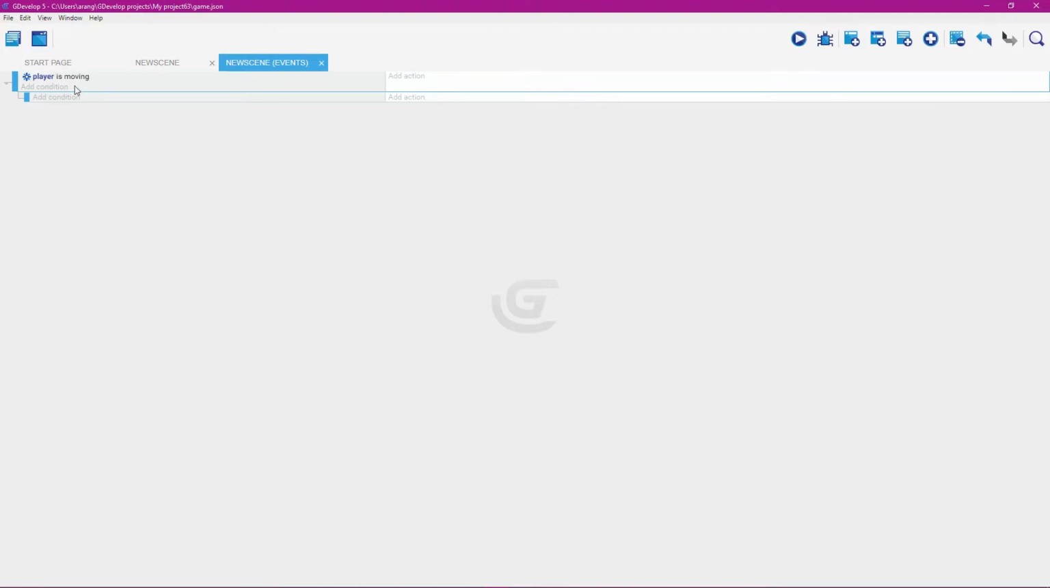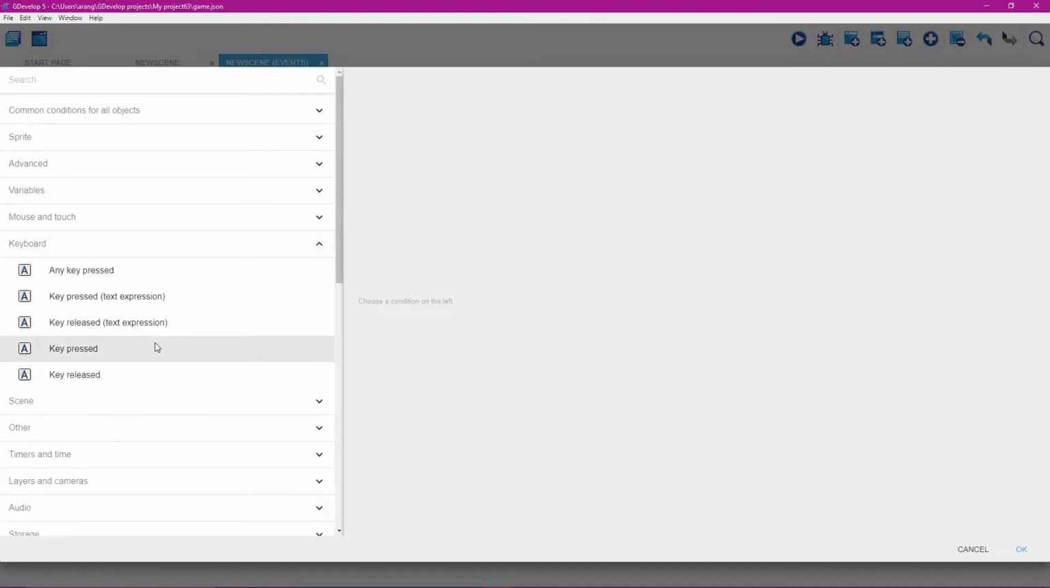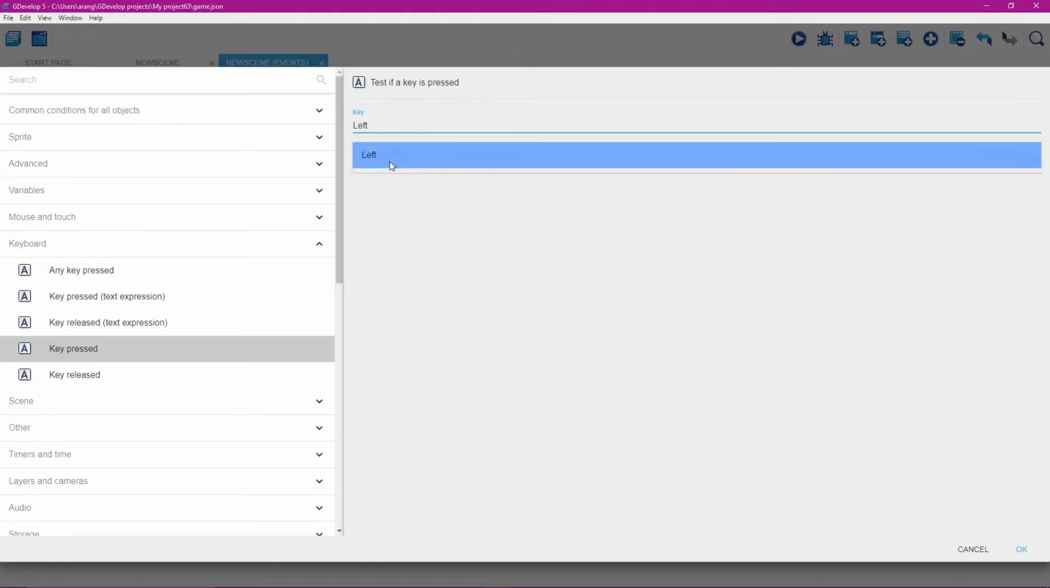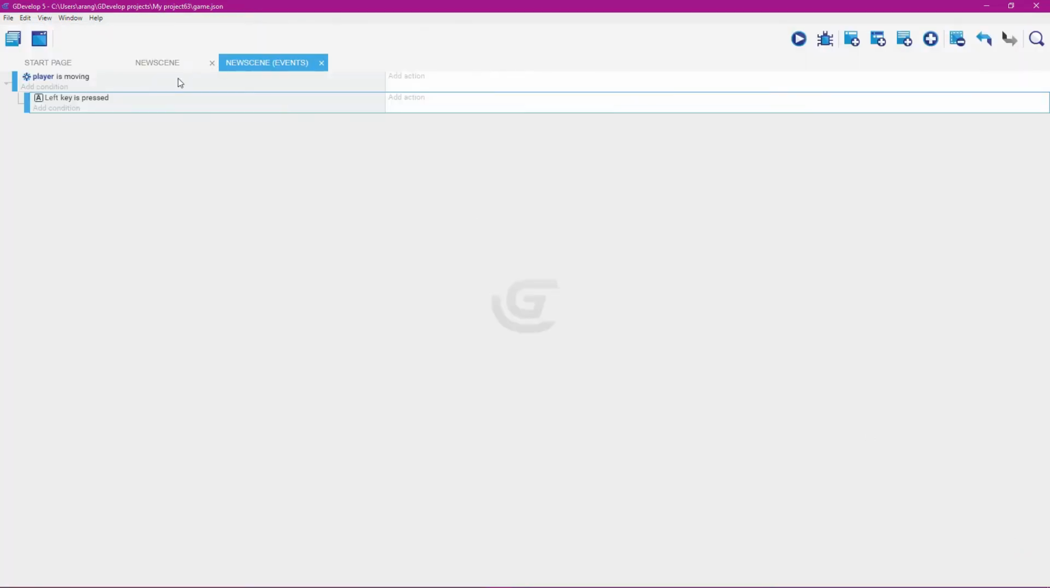Okay, so basically what we have set up is we're saying, look, when our character is moving, we want you to do something, right? That's what we're going to do with this sub event. So I'm going to left click on add condition. And then what I'm going to look for is keyboard. So I'm going to left click on keyboard. I'm going to select key pressed. And then I'm going to go to the upper right. I'm going to hold shift, type in L, then type in EFT. I'm going to left click on left. Then I'm going to click OK.